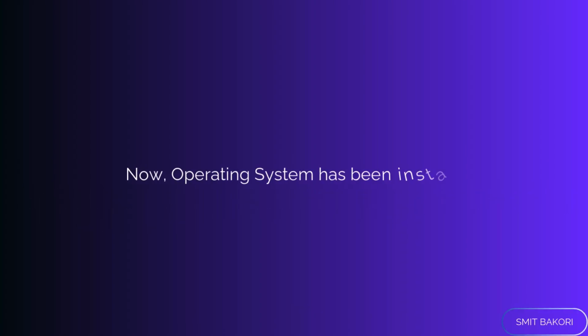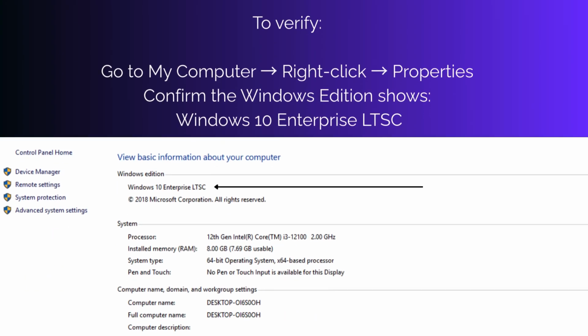Now, the operating system has been installed successfully. To verify, go to My Computer, right click, then Properties. Confirm the Windows edition shows Windows 10 Enterprise LTSC.